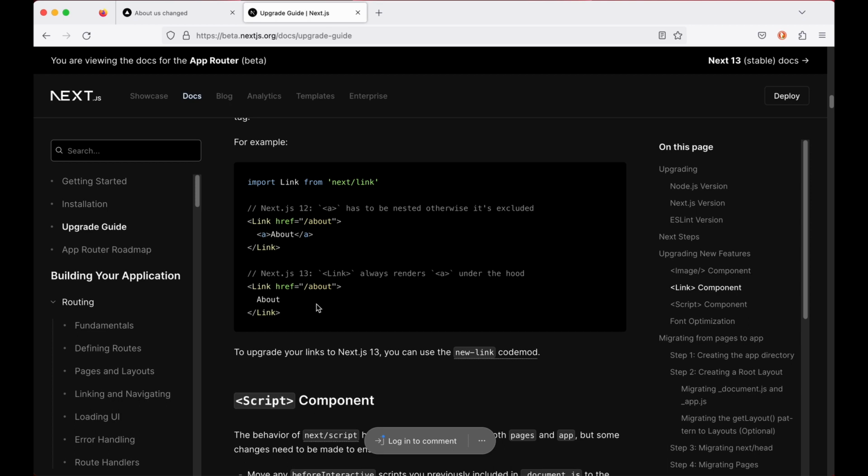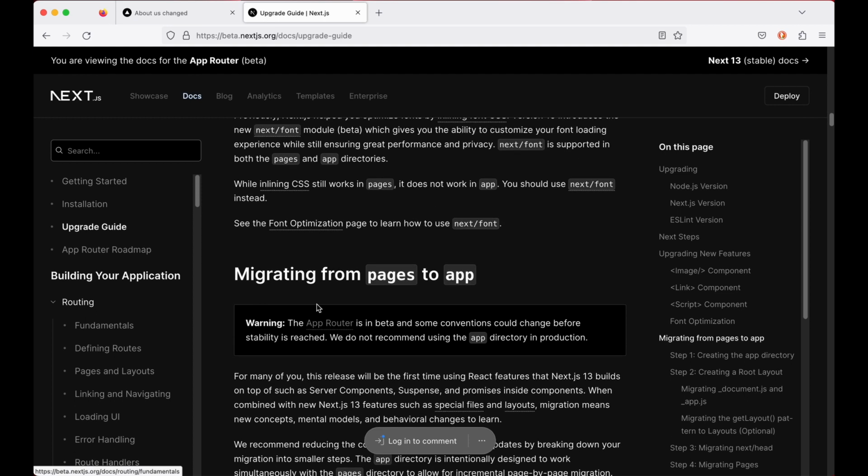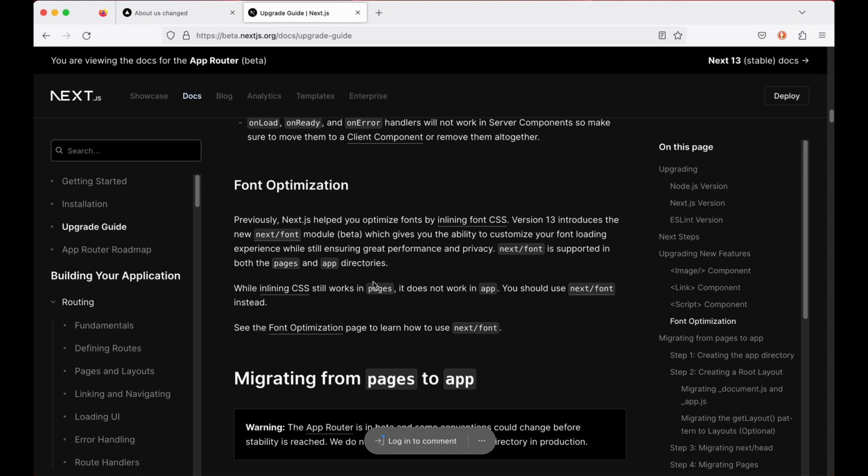And in this course we did the same thing here. And we got some font optimization. So here for the font optimization, we got some new changes or some good news for everyone, which Next.js says previously Next.js helped you optimize fonts by inlining font CSS. So in version 13, it introduces the new Next font module, which is in beta of course, which gives you the ability to customize your font loading experience while still ensuring great performance and privacy.